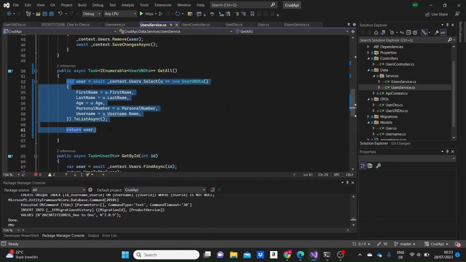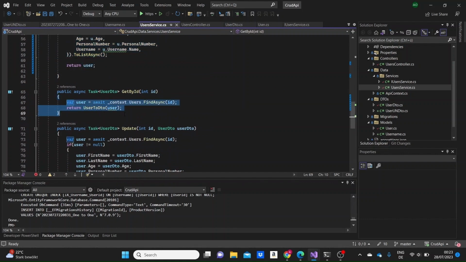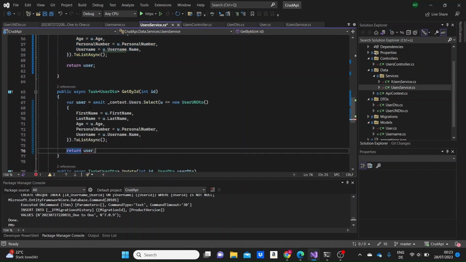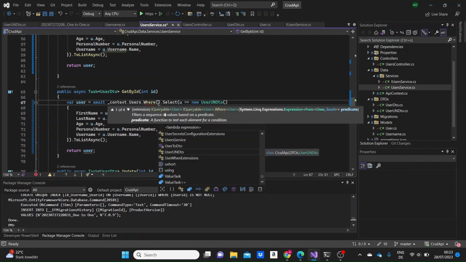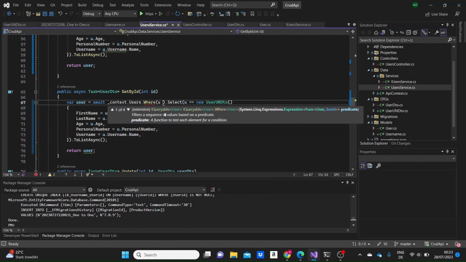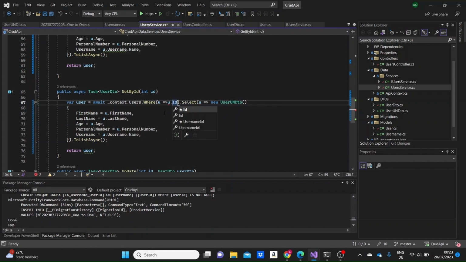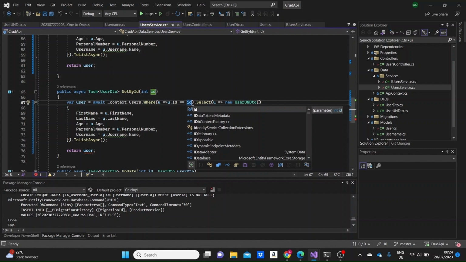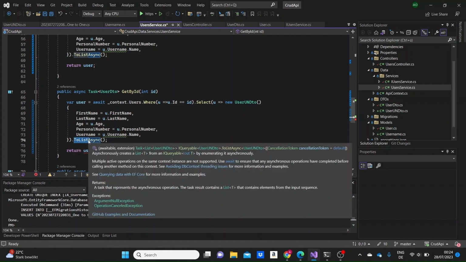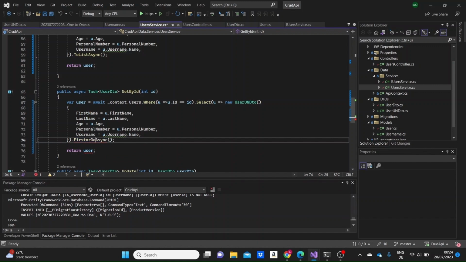Okay, the getAll method is fine, and we can do something similar here in the getById method. We are going to need to change just a few things. First of all, here we need to add a where clause where we select just one specific user from the context, the user where the ID is equal to the ID that we take in the parameter. Okay, so what we need to change here as well is to make it FirstOrDefaultAsync. So we're just gonna return one user from the context.